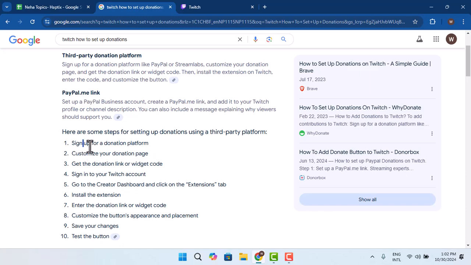First things first, you can sign up for a donation platform. Then you can customize your donation page. Now you can get the donation link or visit code, like mentioned before, either from a third party or PayPal. Then sign in to your Twitch account.